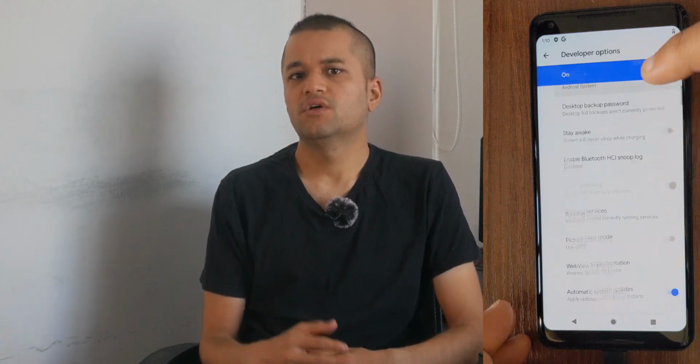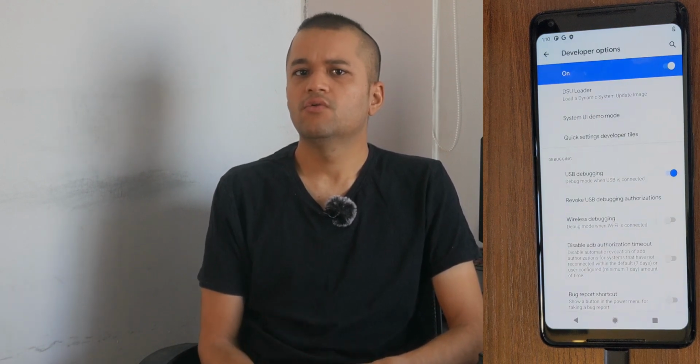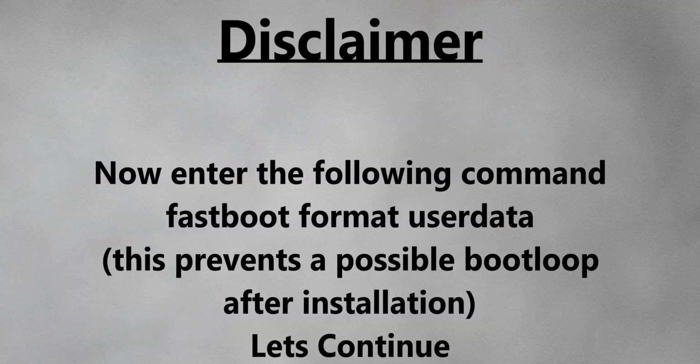Now, no need to sign in, just skip all the wizard stuff and go straight to build number, developer options, enable USB debugging again, switch off the device and press and hold volume down, and then go to bootloader fastboot mode. Make sure the device is still plugged in.